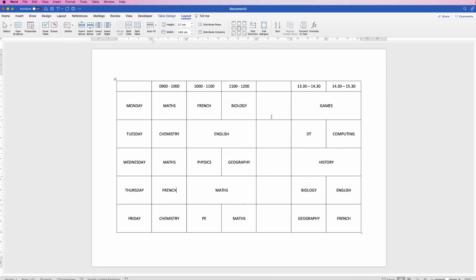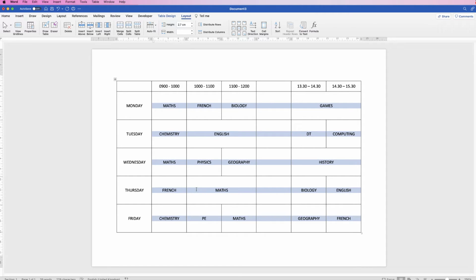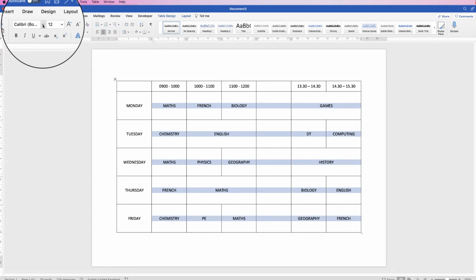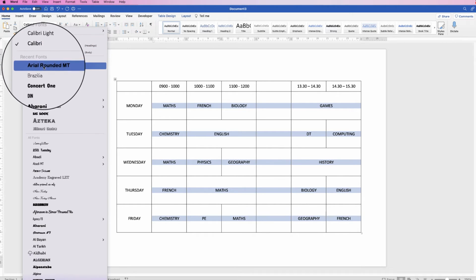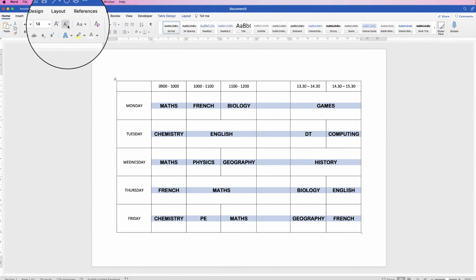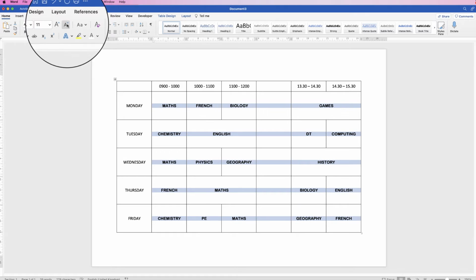So I'm just going to go ahead and type in all the different subjects. Okay, so now you've got all the information in, we can customize this completely now. So you can change all the font if you want to, font sizes, etc. So I'm just going to select all of the text here, just in this middle section. I'm going to go to Home, and I'm going to change the font. Let's change it to this one here. And you can change the font size. You can make them bigger or smaller. Make those a bit smaller.